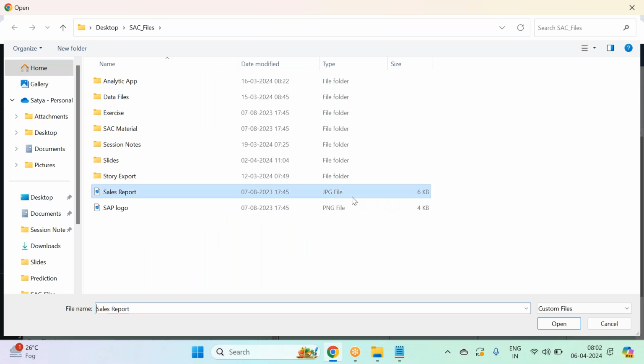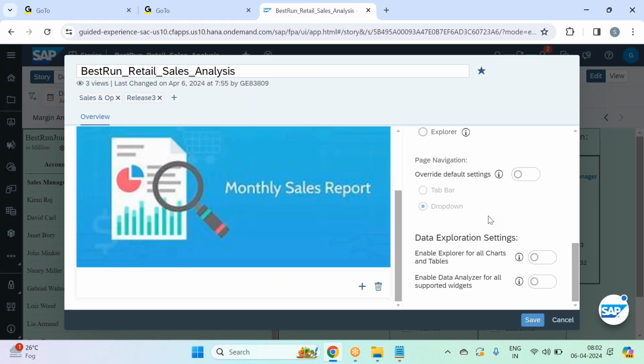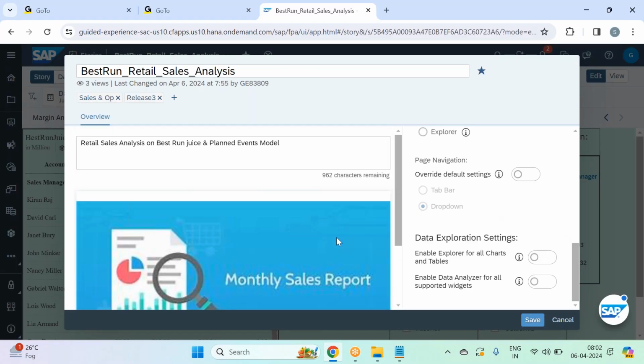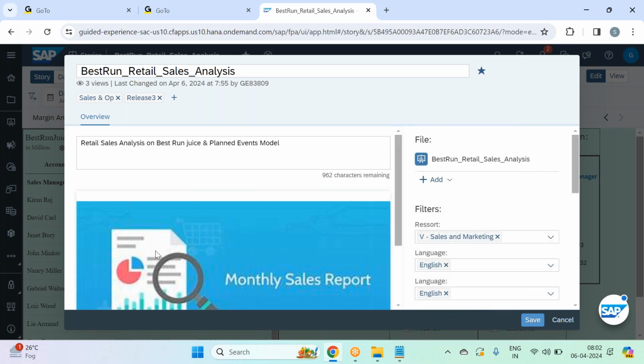Okay. And so here I have one image I downloaded. I just put that image. It's a monthly sales report. I just put some background image also here for the story. So what happens is whenever the story we right now created a story here in SAP Analytics Cloud, but what next? We'll put it in a portal, enterprise portal. So there it will come up with a logo, some image, right? That image will be this.